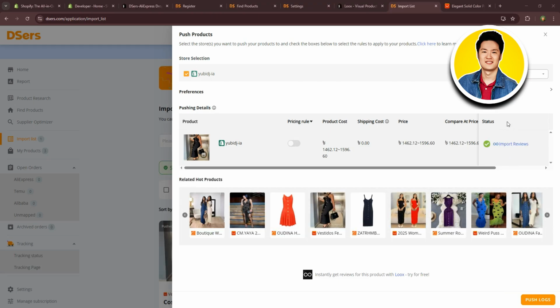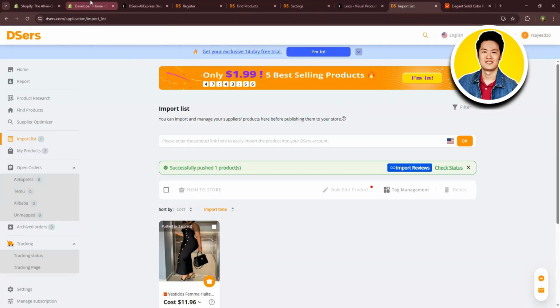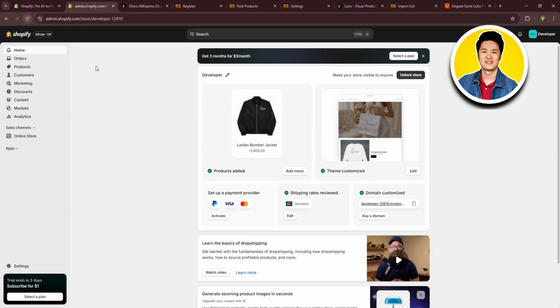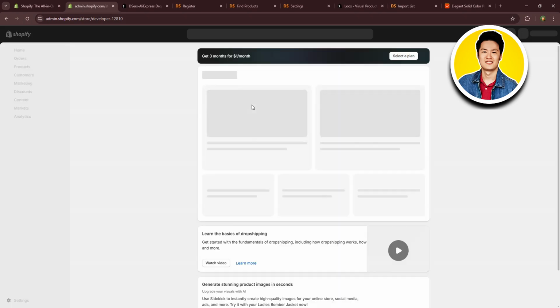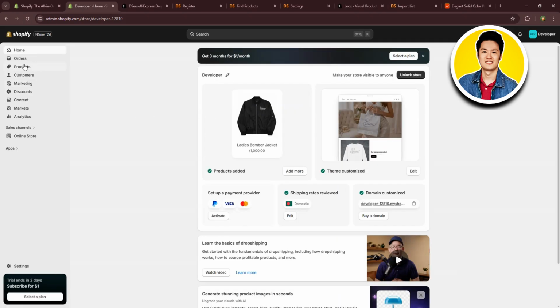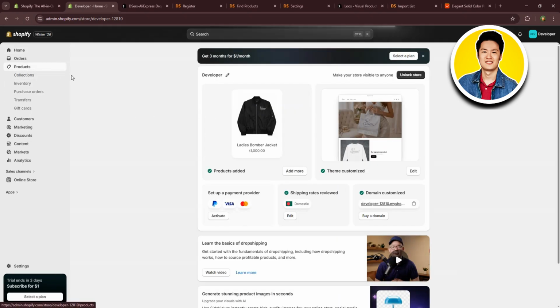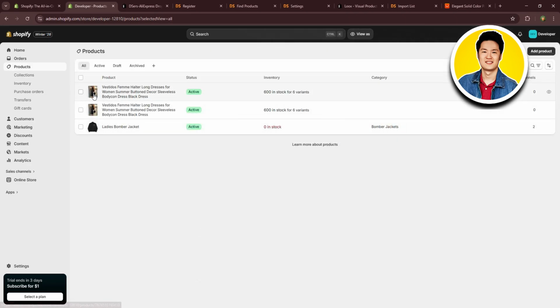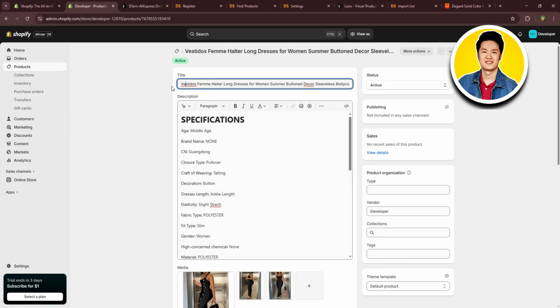And now that is complete, let's go over to the Shopify page. Here, let's go ahead and refresh it. After that, if you go over to products from the left panel, you will notice that the new item has been added straight from DSers. So let's click on it to check it out. And as you can see, all the details here are already added.